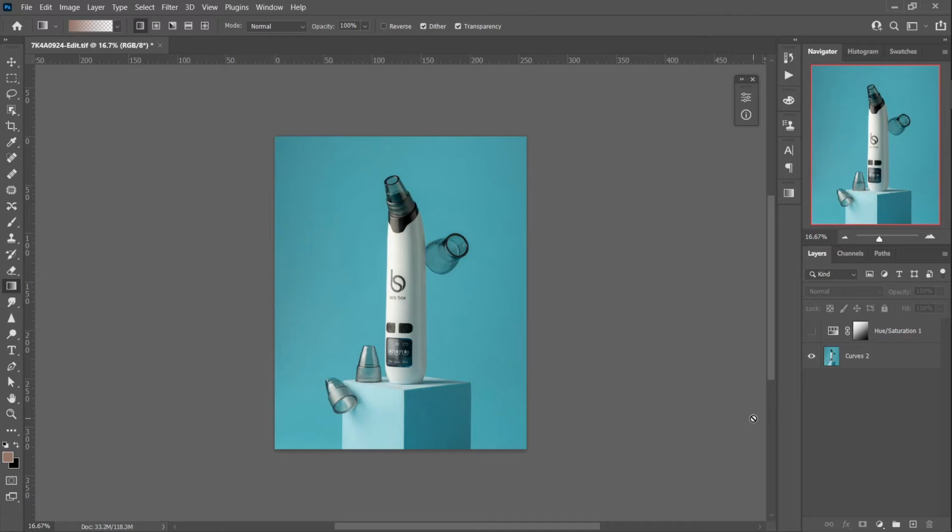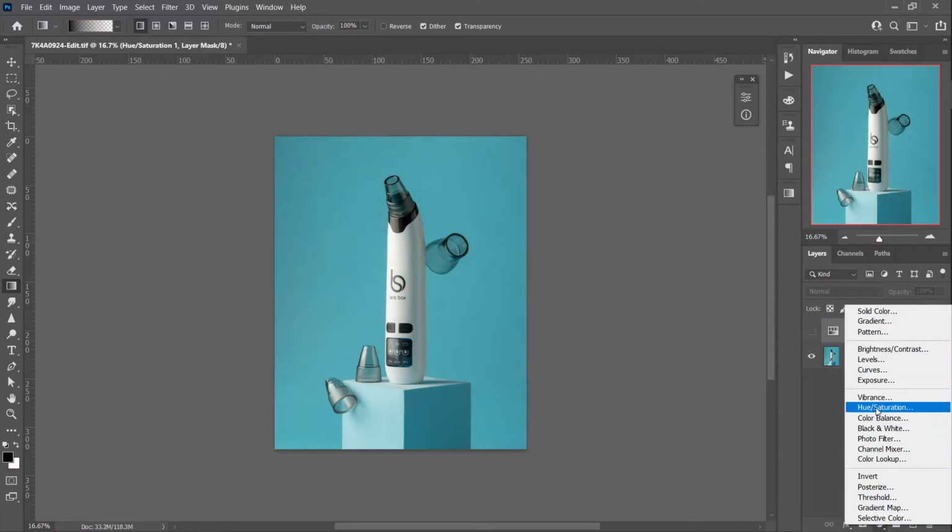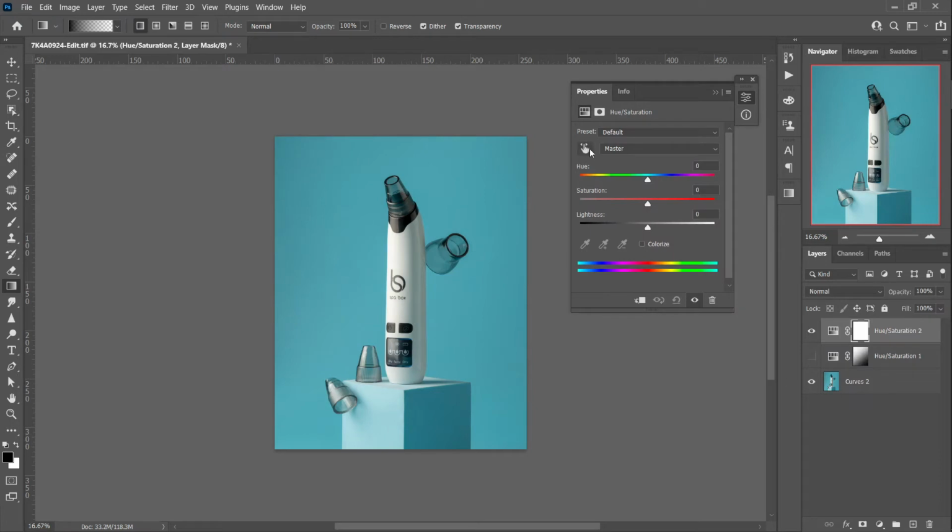In this video, I'm going to show you how I create colorful gradients on my background and get an image from this to this. The first thing you want to do is create a hue saturation layer. Click on the hand picker tool here and then click on the colors that you would like to change.